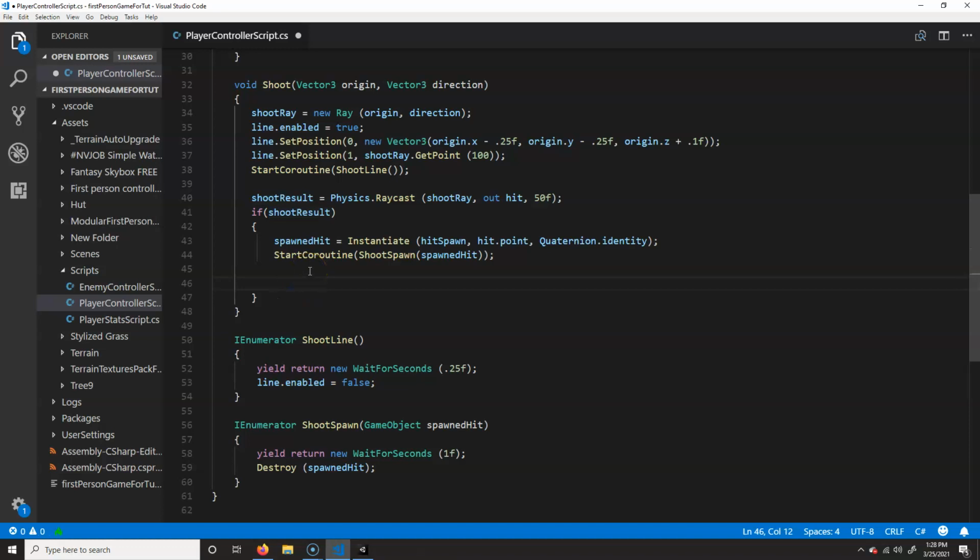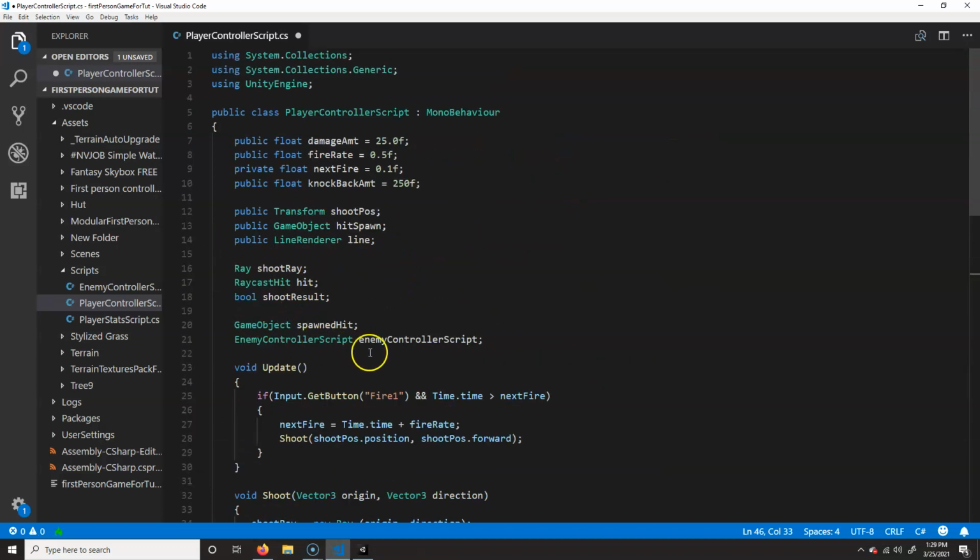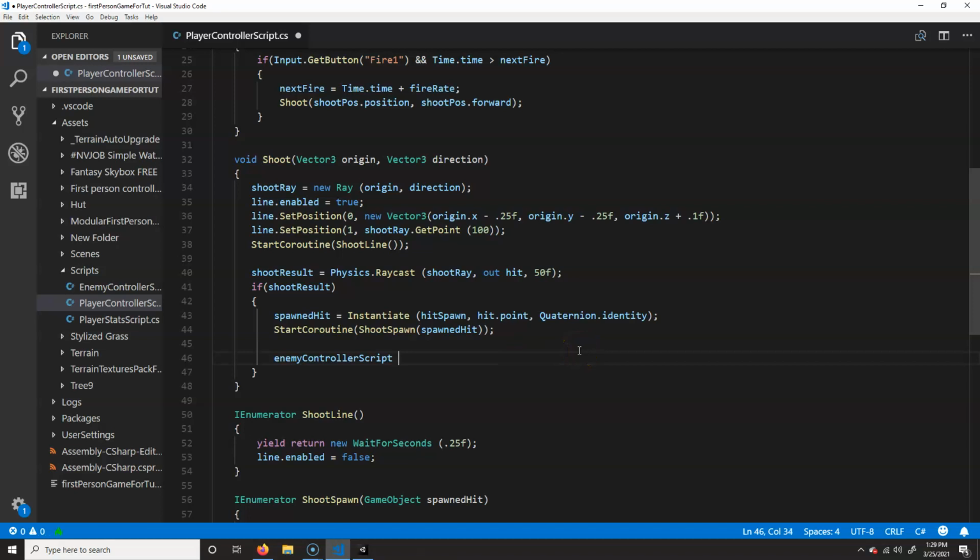What I'm going to do is after we hit something, I'm going to take the enemy controller script, that variable we made up here that's going to hold the enemy controller script, and give it the value of hit.transform.GetComponent, and the component I want to get is going to be the enemy controller script, like that.